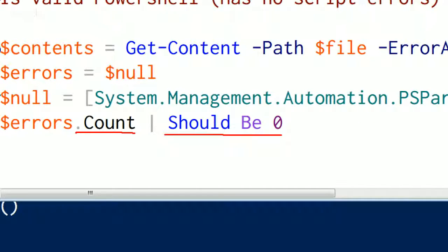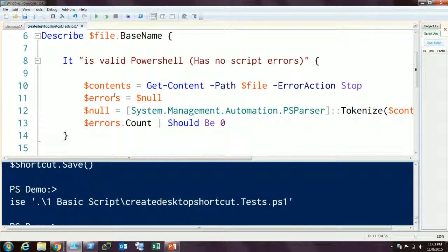Count should be 0. So if this passes, I know it's like the compile or the build test, right? If you're writing code and you're missing a semicolon or something in like C#, the build will fail. Well, this is a way to kind of build-test your scripts. You will see this over and over in about every one of my Pester tests.